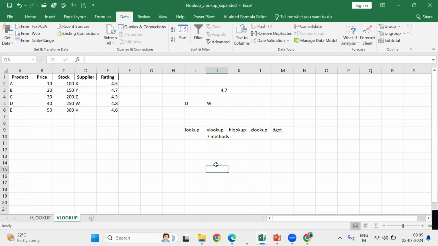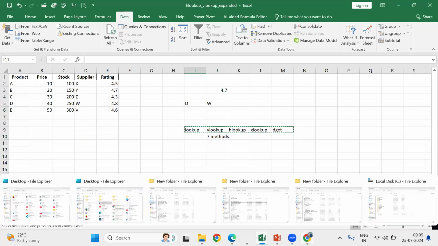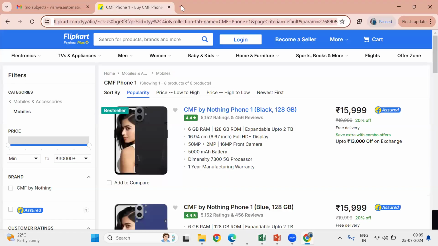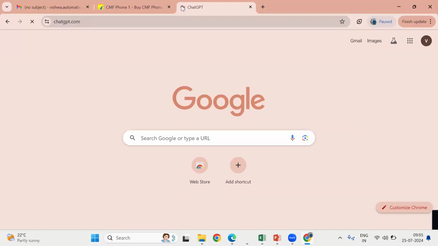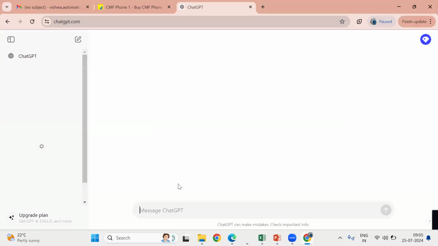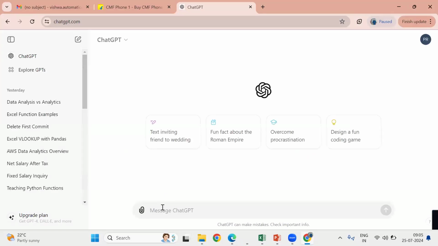Suppose, take an example: how will I learn more of these things? Open ChatGPT. There is no need to learn everything. If you want to learn in depth, it definitely requires 3 months to 6 months. But the very important thing is you should know the basic methods.